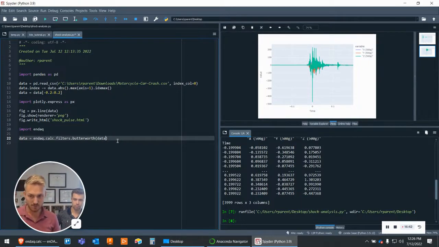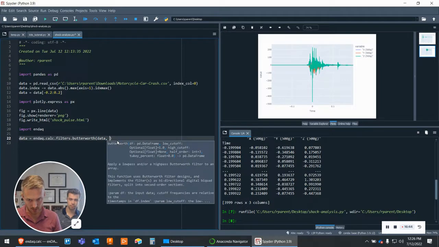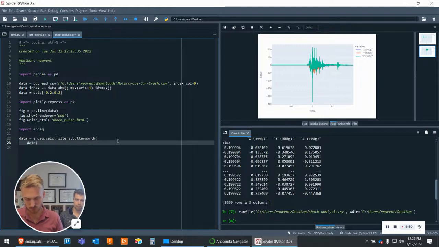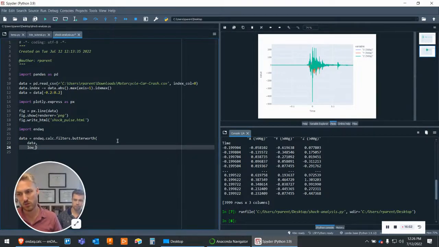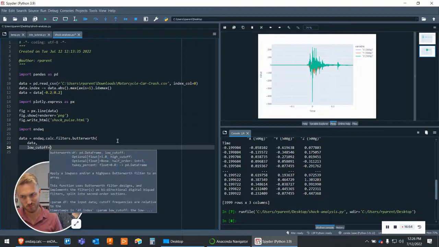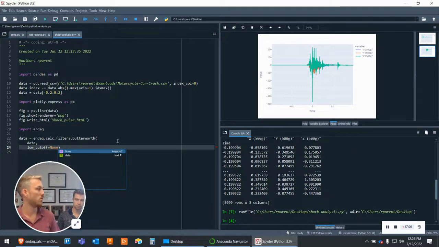So we're going to pass in our data, and I'm going to say the low cutoff equals 2. Now, yeah, I'm going to say none. I'm going to not. Low cutoff is basically the low frequency that you want things to be above to be passed. So it's actually a high pass filter cutoff.